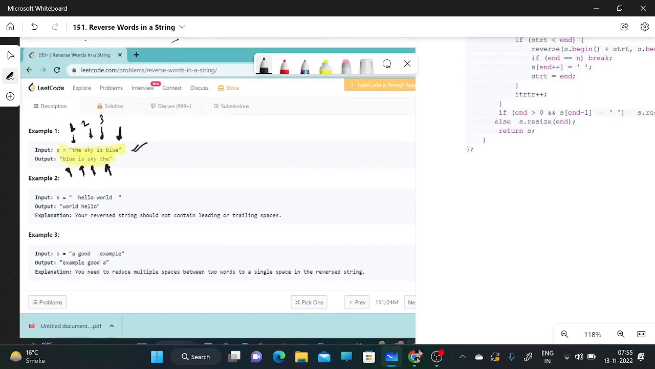And the condition is, if there is a space, like here you will see there is a space, here also there is a space, we do not need to return the space at the start or end. We need to simply return our words. And if there are extra spaces between the words, if it is more than one space, we need to return only one space, like here. So how can we solve this question?